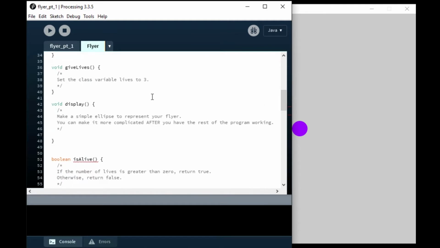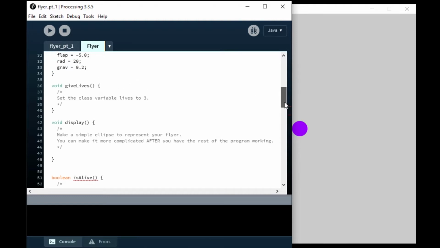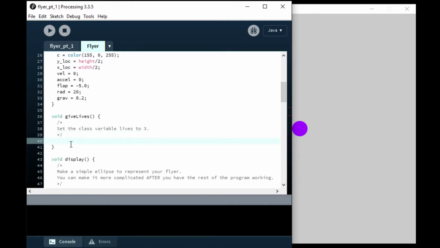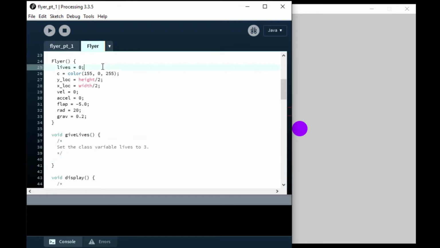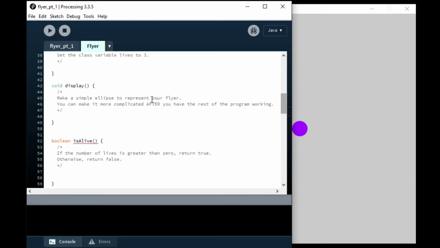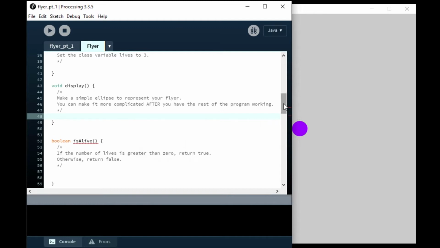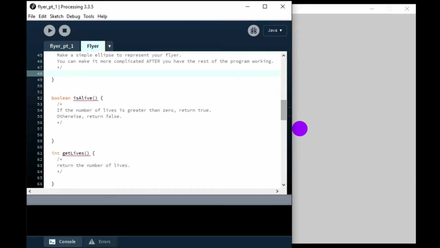So the first is give lives, which just sets the class variable lives to 3. I'll give you a hint. This should take one line, and you're just assigning your variable lives to 3. So this will be the number of lives our flyer has. Display is going to be what displays the flyer. Here I have just a simple ellipse. I am going to encourage you to keep yours simple for now also. The method is alive is a Boolean, and it is going to return true if lives is greater than 0, and otherwise it should return false.